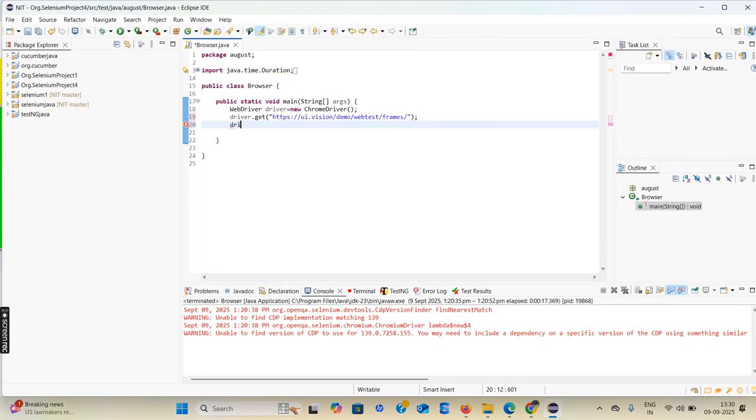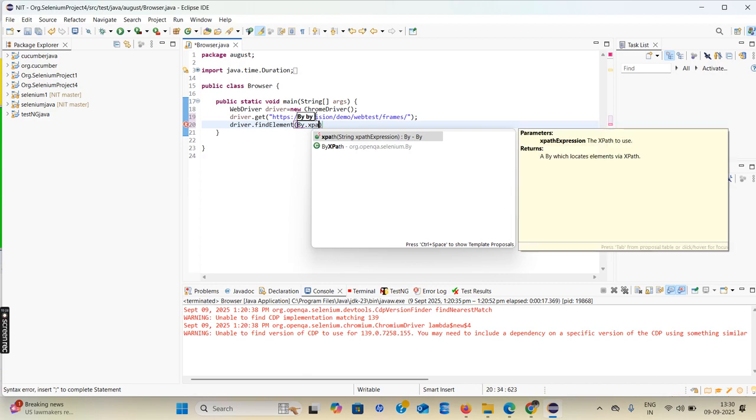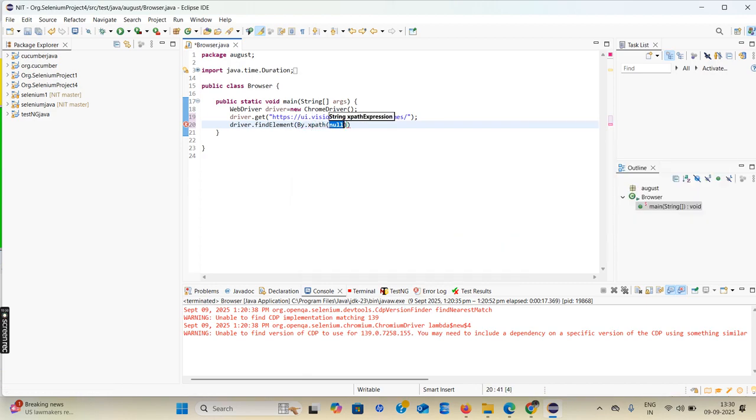Okay, driver dot find element by dot xpath. Okay, this is my URL. This is returning what? So actually, find element returns a web element. So that's why I can write web element. This is called what? Frame one.